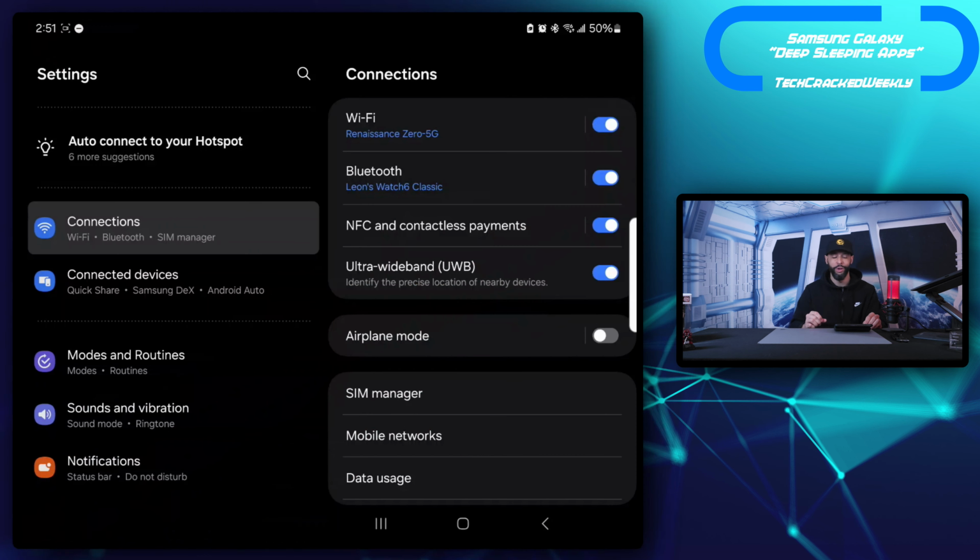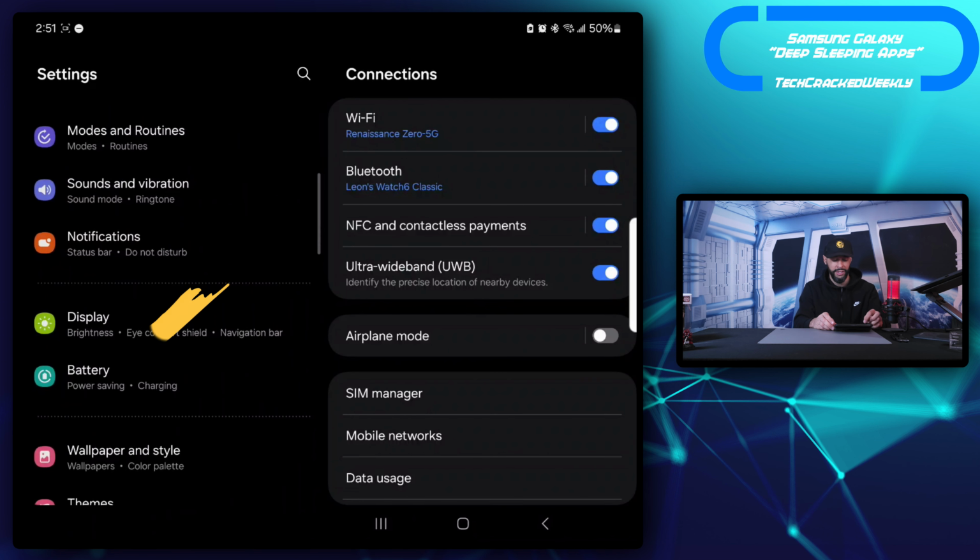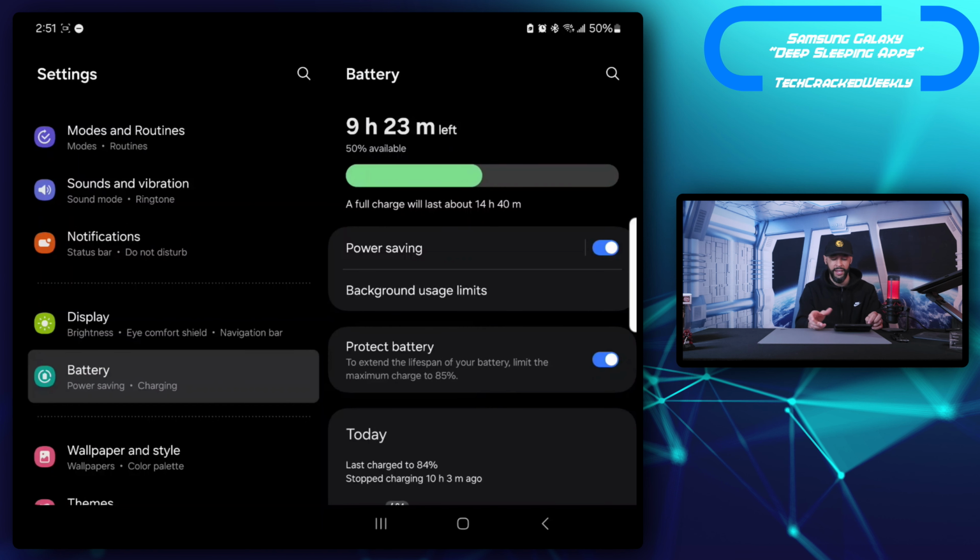Now, if you're unfamiliar with the Z Fold, when it comes to settings and sometimes other screens, this page is divided into a left and right side. Now we're going to start with the left side, and we're going to scroll down until we see battery and tap on it. And you can see that this refreshed the right side of the page to a battery page.